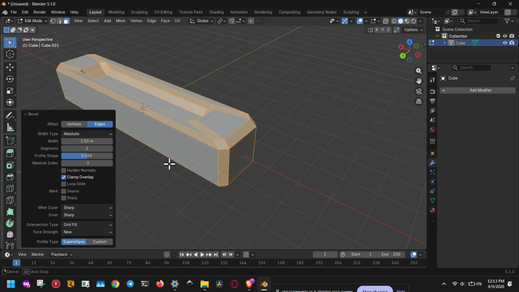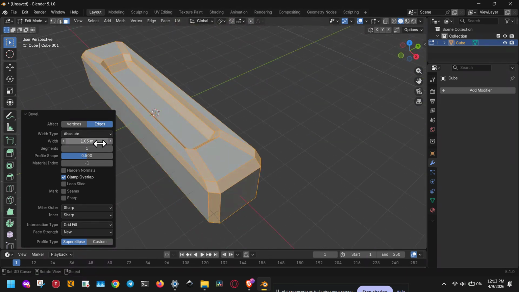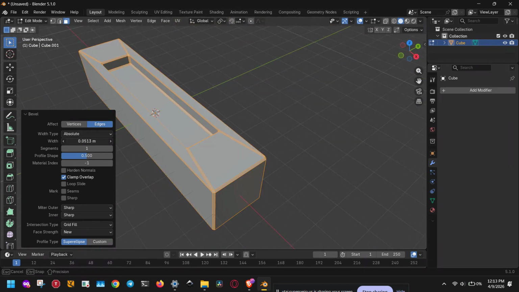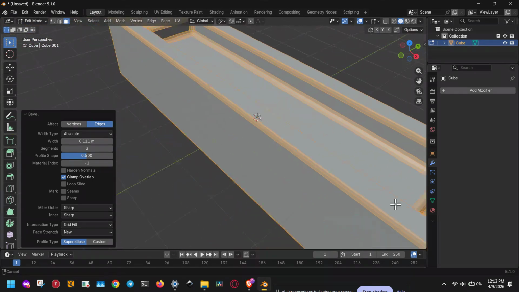Immediately, Blender limits the bevel so the edges do not intersect each other. The result stays safer, cleaner, and more stable. Even if the bevel amount is high, Blender prevents the geometry from breaking in the same way. That makes Clamp Overlap a very useful setting when you're experimenting with large bevels or working on models where edge quality really matters. So the simple rule is this.